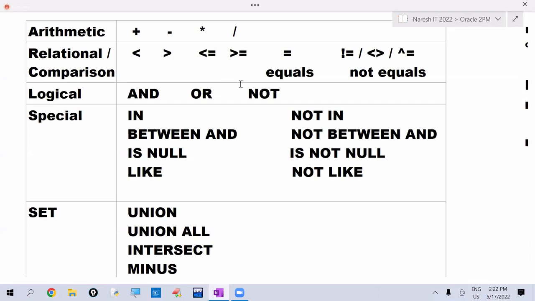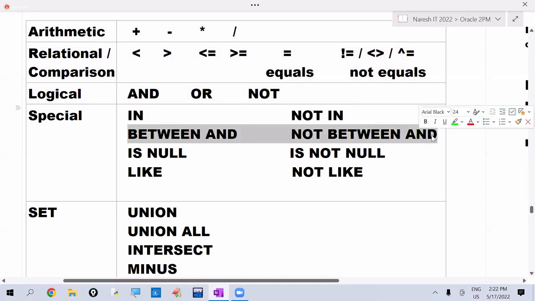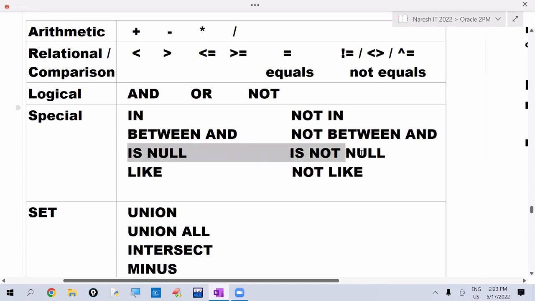So in the SQL commands, we are discussing the select command. And in the select command, in the operators, we discussed very clearly about arithmetic operators, relational operators, logical operators. And in the special operators, we have seen in, not in, between and, not between and, like, not like, these operators we have seen. In today's session, I cover is null, is not null.